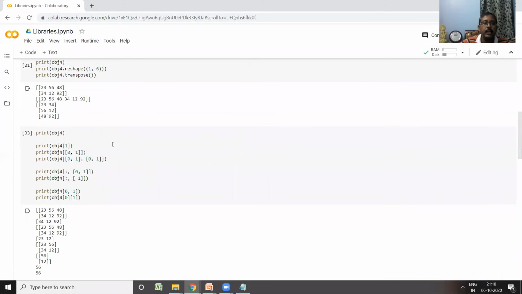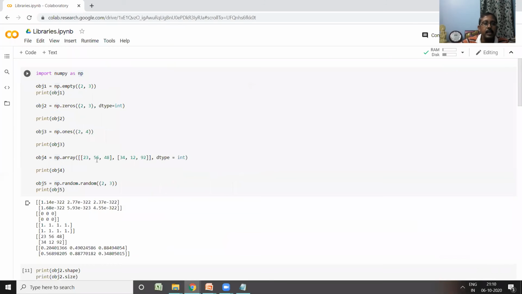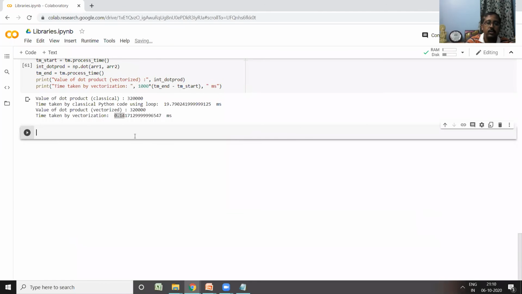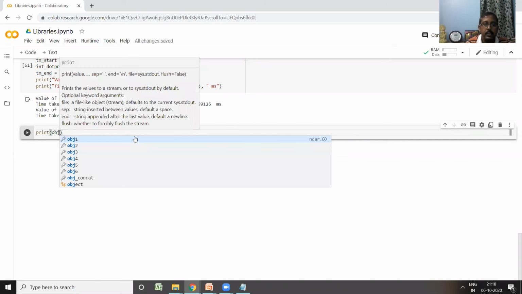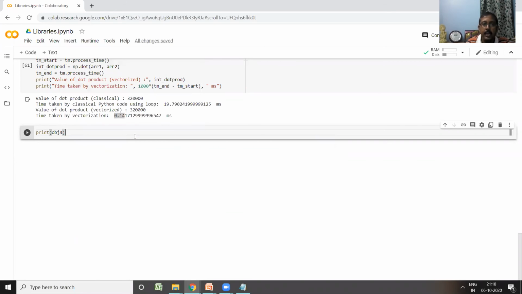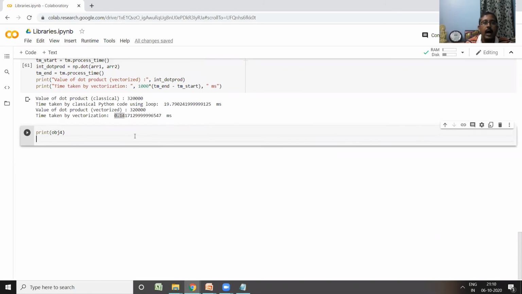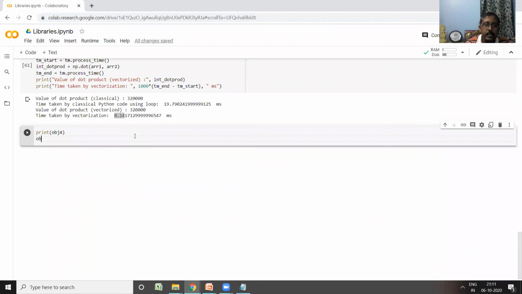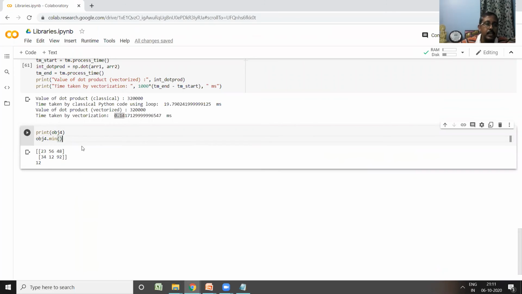Now, you can just check it out with one of the arrays which we had created. Say, for example, here the array object 4 was created with pre-filled values, right? So, print object 4, this is there. And then if we just want to do a minimum, how do we do that? Object dot min, so we simply do obj 4 dot min. What value should it return? It will return the minimum value. Let's see. The minimum value is 12, it is returning a 12.